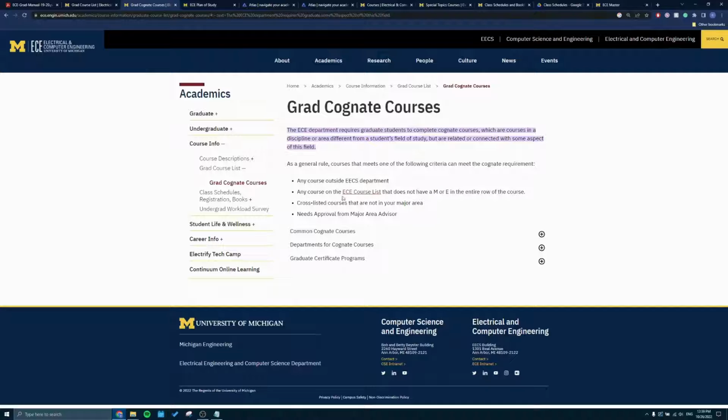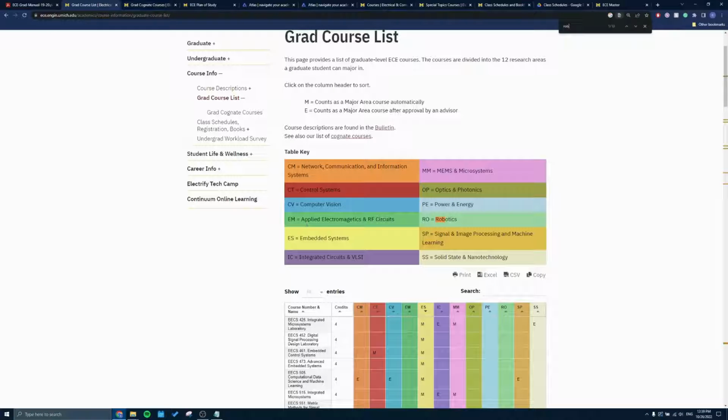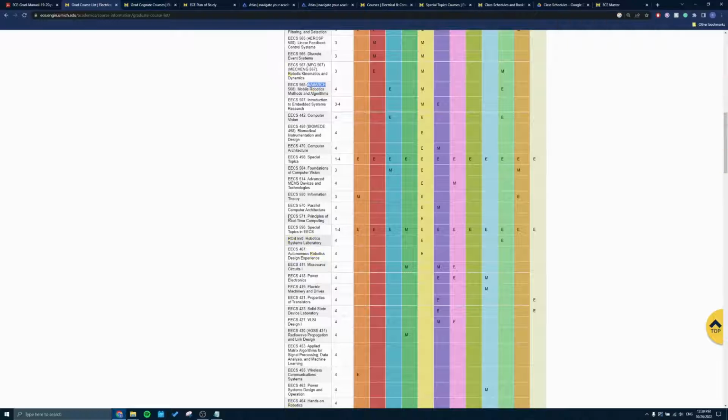So the reason why this is said is because some courses over here also have other departments. So for example, some courses are also cross-listed as NavArc, for example, or robotics.